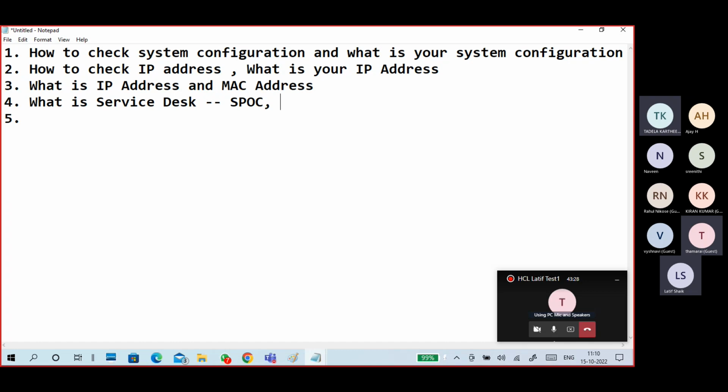Internal customer means the service desk supporting team and the customer both belong to the same organization, within the organization. External customers are other organizations. So we are supporting another organization, an external organization. The customer is outside of our organization and is getting our service. So in general it is organizational level.